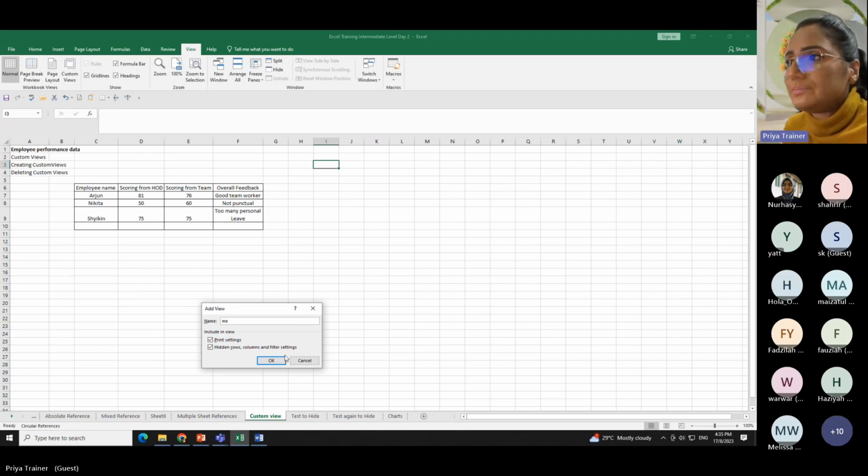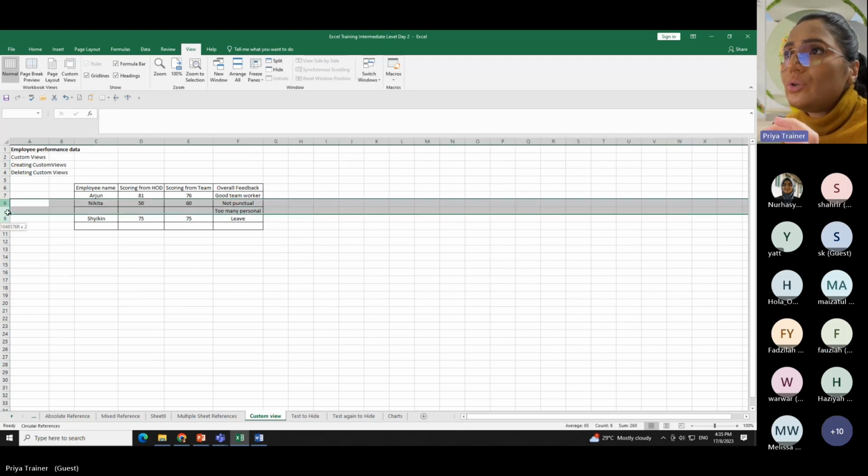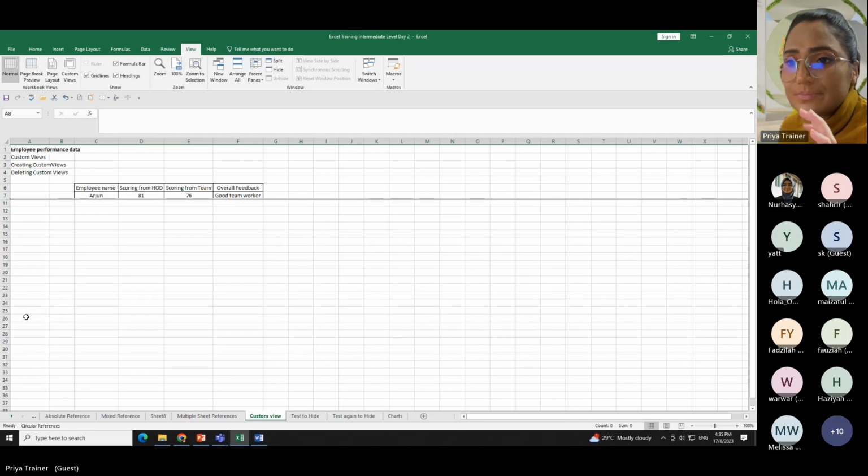This one for me. Okay, I'm set. Now for Arjun, I want him to see his scoring and his teamwork scoring and overall feedback only. I don't want Arjun to see Nikita's and Shikin's. So what I need to do is right click, hide. Hide, not delete, hide.